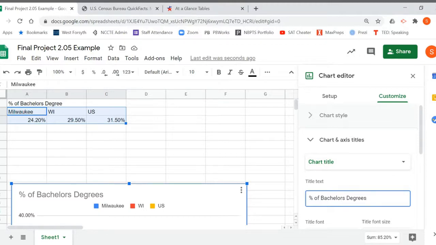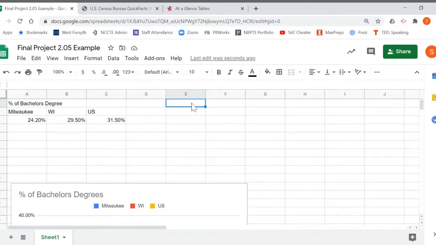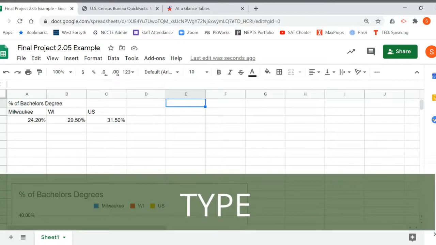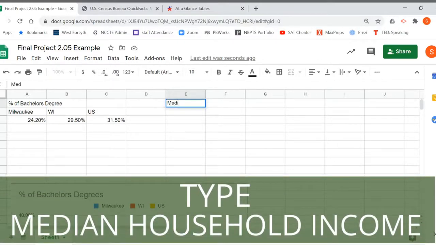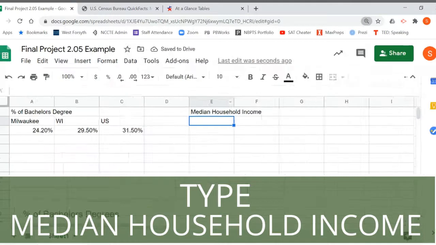The next chart we need to do is median household income. So we're really going to set this up the same way we just did with the percent of bachelor's degree. I'm going to go over to column E and I'm going to type in my header here so I remind myself what it is I'm looking for. So I'm going to type in median household income. And I'm going to hit enter. And I'm going to zoom in a little bit.